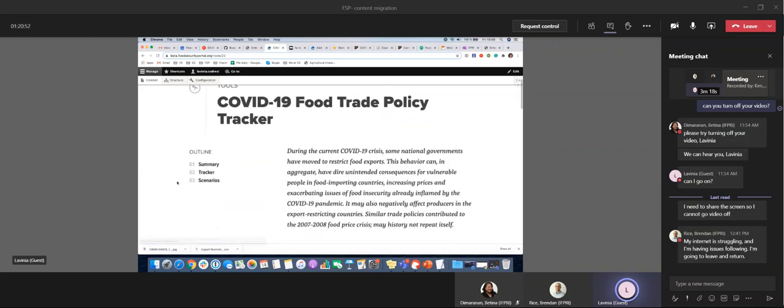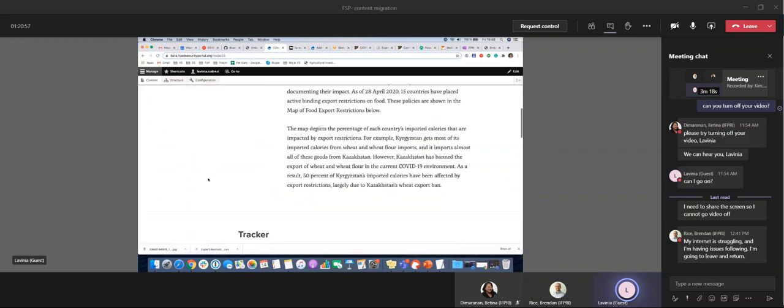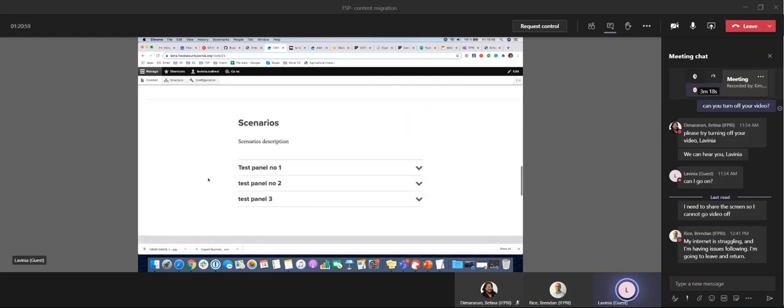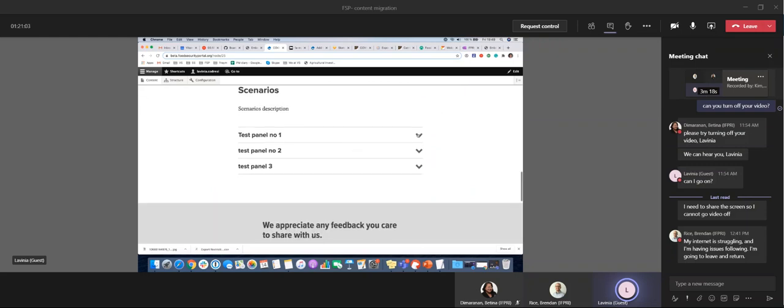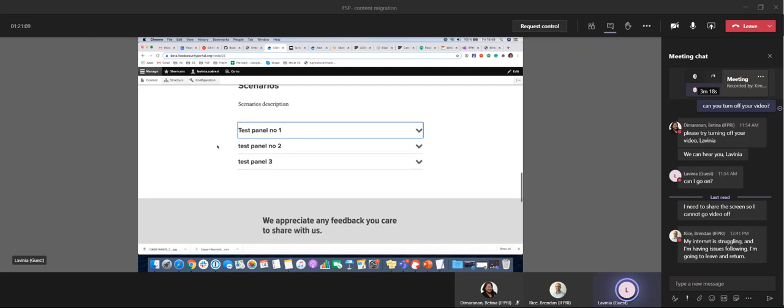Okay. And now we have a third section that shows in the outline below. And there you go. You have the title of the section, the description, and the panels. It can add up.